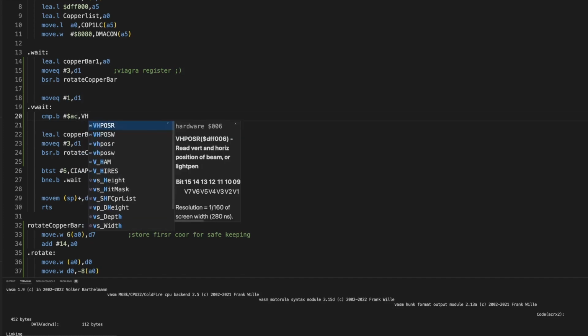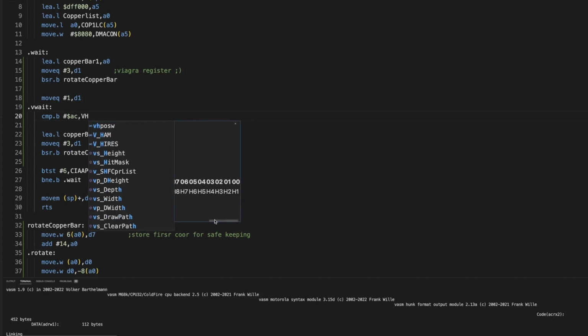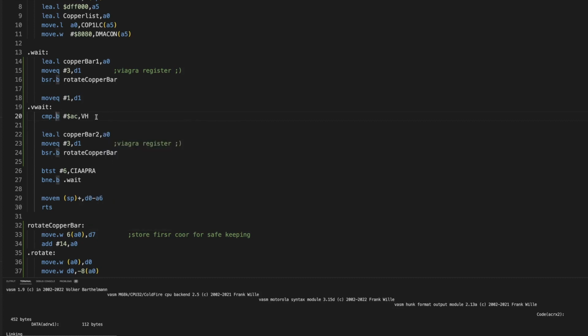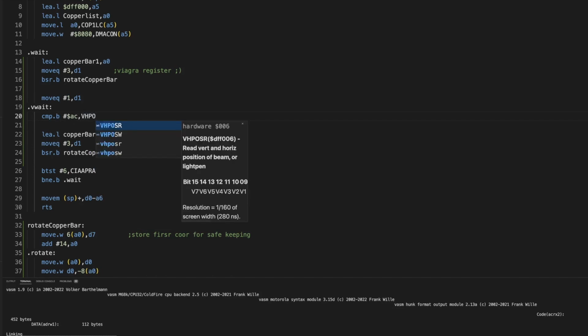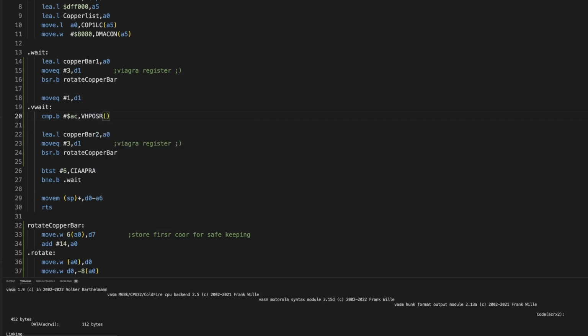And then I told you about this VPOS register, VHPOS register, a vertical horizontal position register. And it says position of the beam. That's the scan line, so to say. And in the top byte, we have the vertical position. And in the low word, we have the horizontal position. Now, since this is a big endian machine, I can do the compare byte, because that is the top part of it. So that works out nicely.